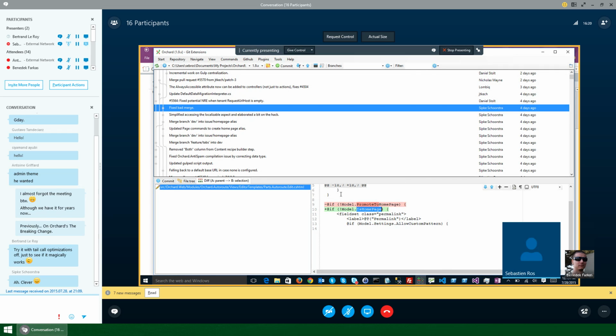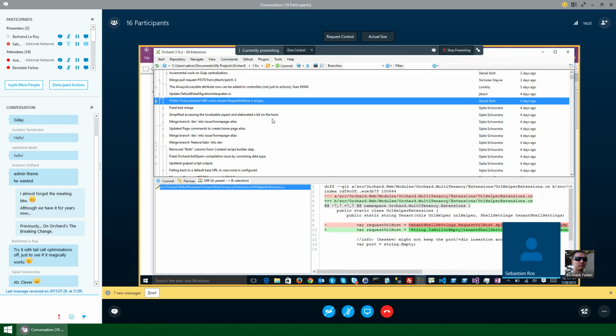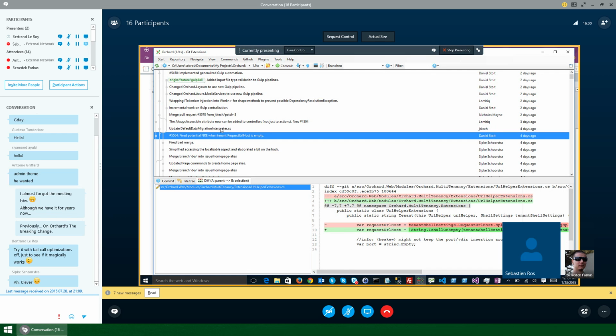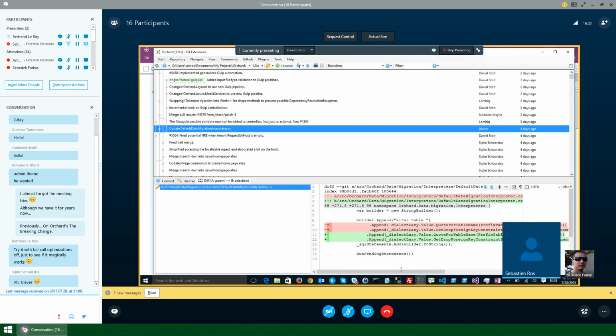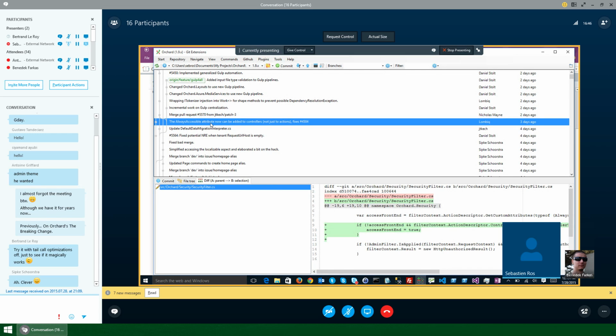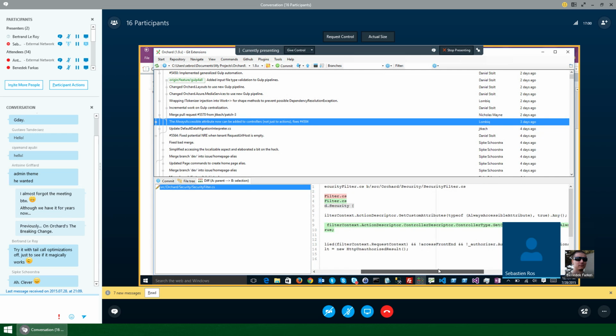Page. Same thing. No, this is just formatting. Always accessible can be added to controllers. Access front-end if you have the attribute. If not, access front-end, and if you have it at the controller level, you are still access front-end.